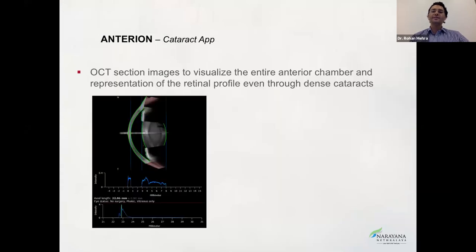So the OCT section images visualize the entire anterior chamber and give a representation of the retinal profile even through the dense cataracts. That's another great advantage that the Anterion gives you. And we've tested it over and over again. Through opacities and dense cataracts, it easily goes through and gives us the accurate axial length.